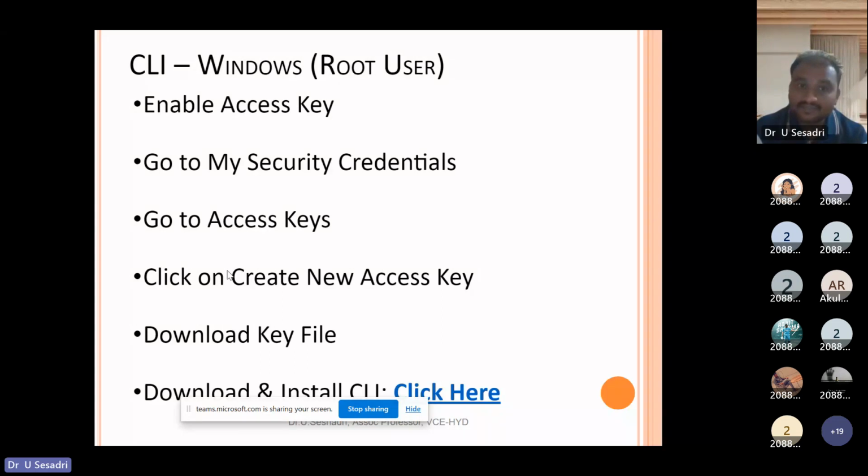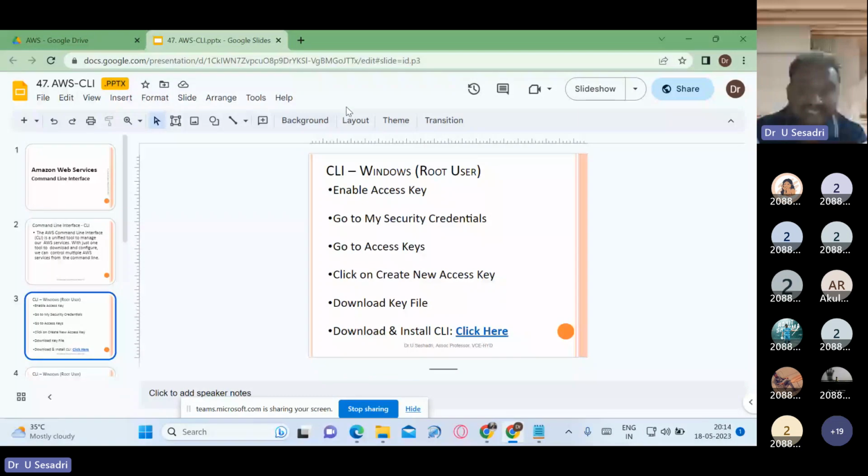For Windows users, first we have to enable the access key. How do we enable the access key for the root user? For that, we go to My Security Credentials. Under My Security Credentials, we go to the access keys. We have to click on create new access key. Now let's see how I download the access keys.